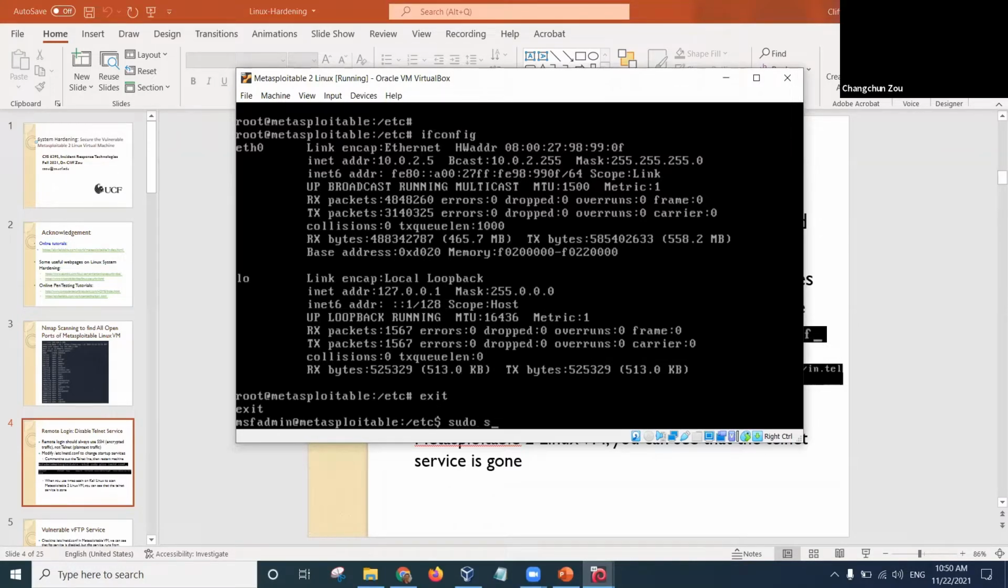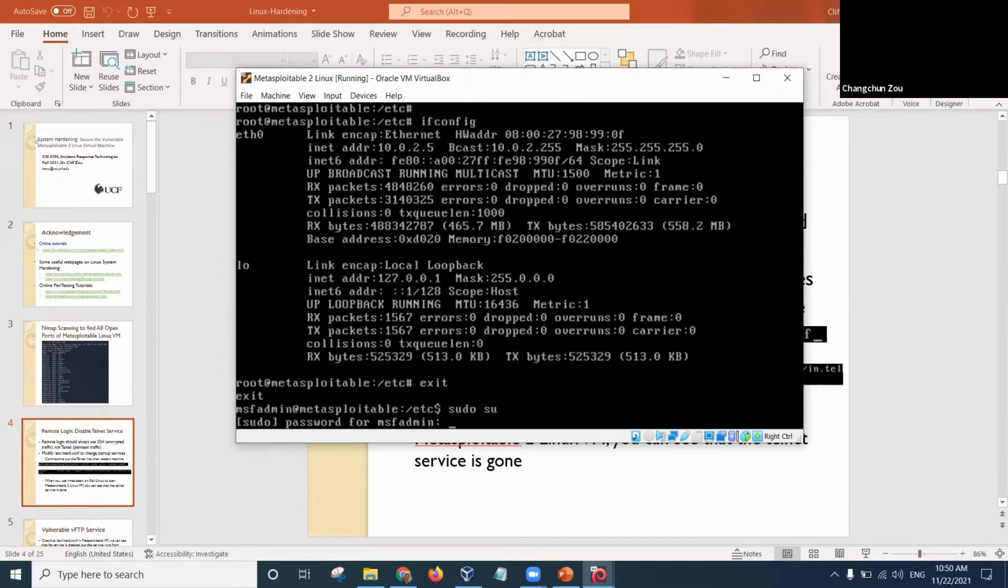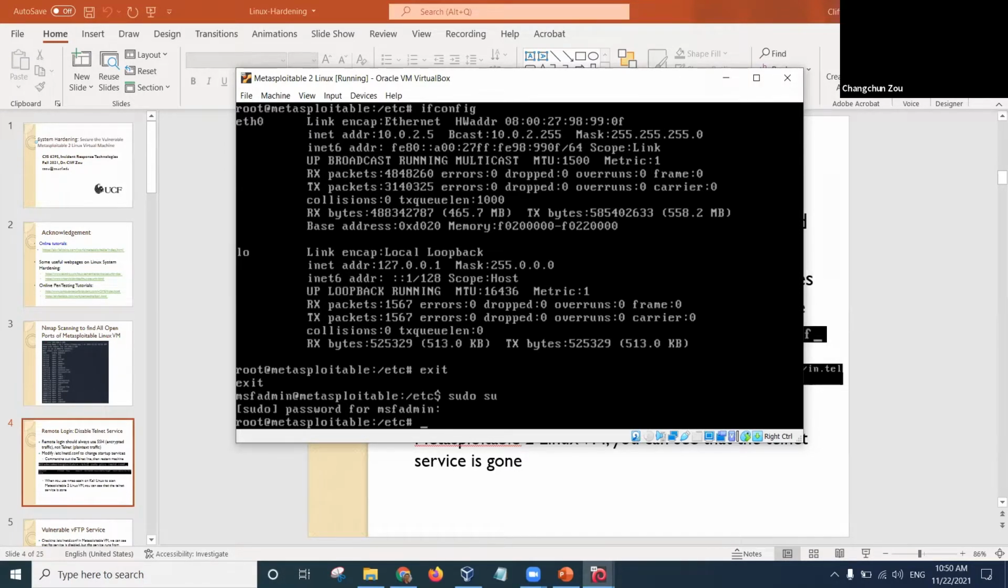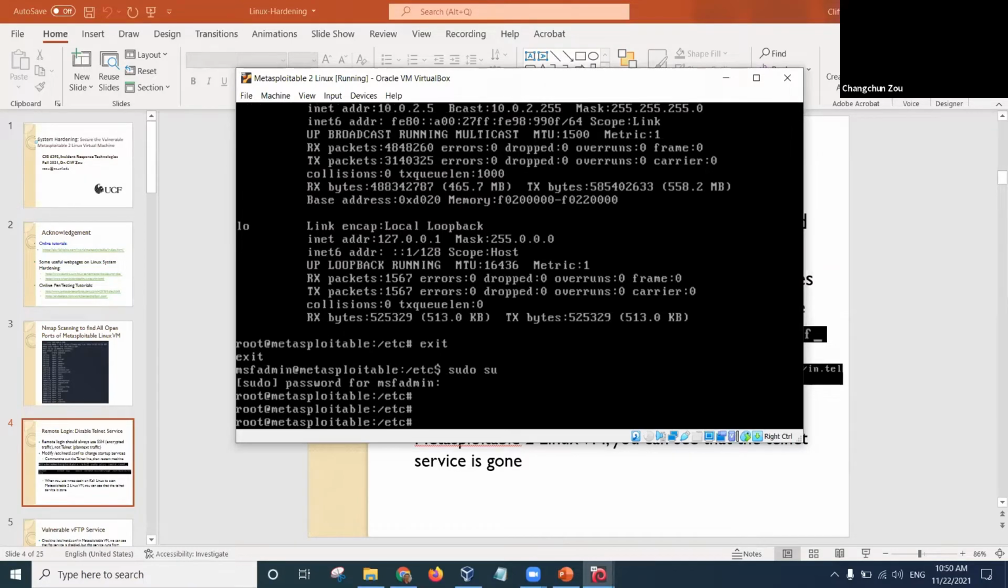But if you use sudo su, that means you change to the root account, and it will ask you for the msfadmin password, because the msfadmin account actually has root privilege. That's why you can change to the root account without any problem. For a normal user account, if you use sudo su, you will not be able to change to root, because a normal account doesn't have that privilege. Once I change to the root account, I can directly do the editing.